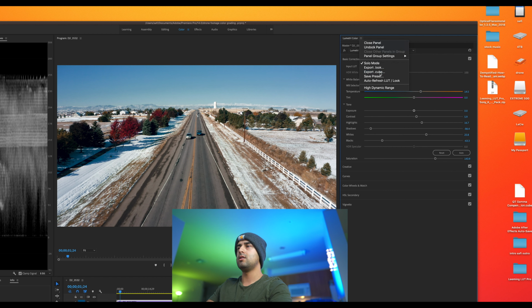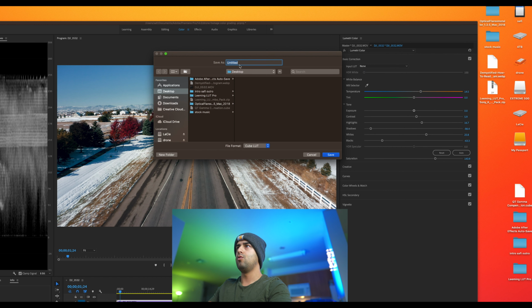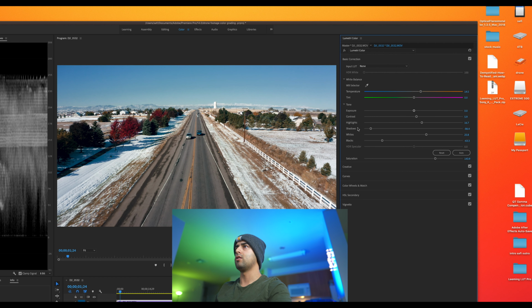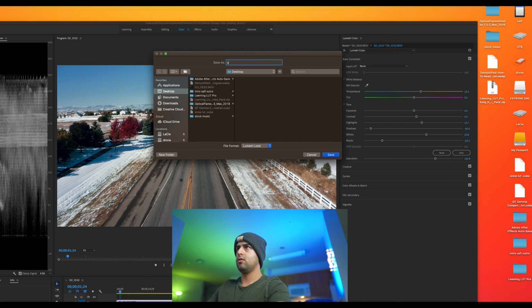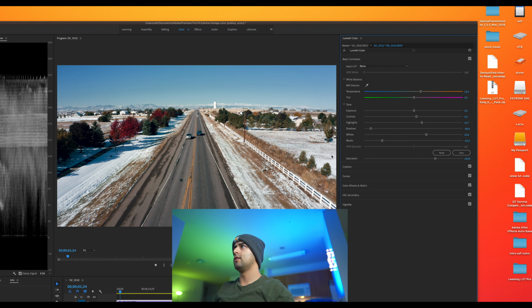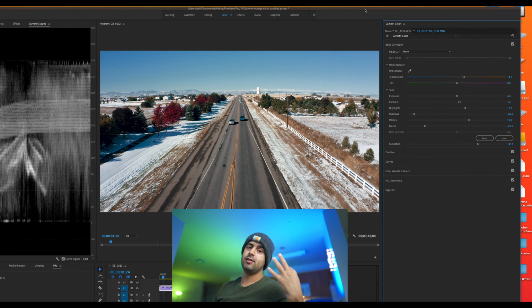So we'll just call this snow LUT. Snow LUT. Save. And then we'll also make a lookup. Export look. Snow look LUT. Both of these will be in the link below. All right, and let's see what it looks like. 3, 2, 1.